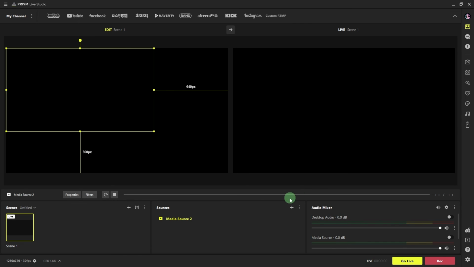You can also control the playback of the music directly from the sources by clicking on the media source, using the control options like play or pause, restart or stop.